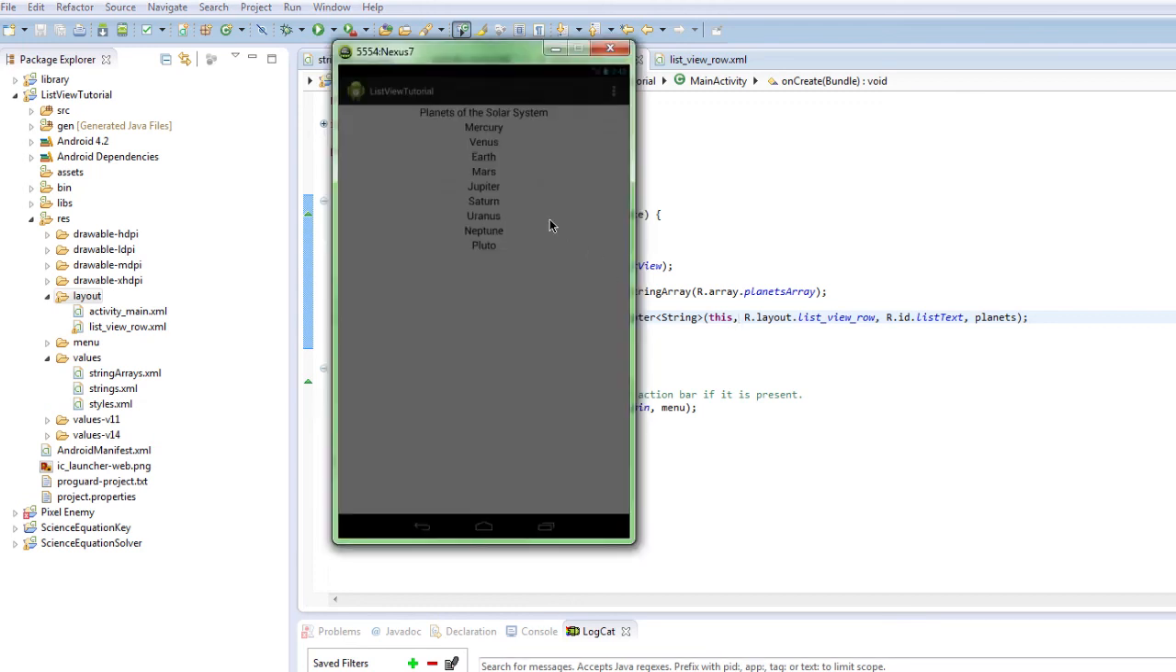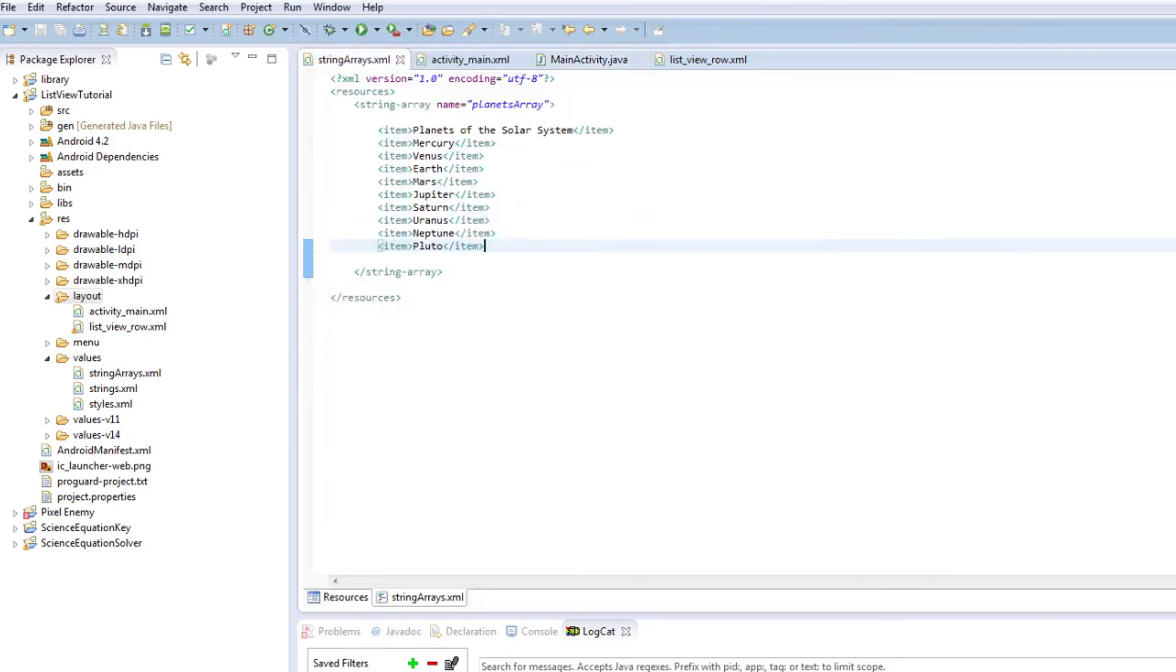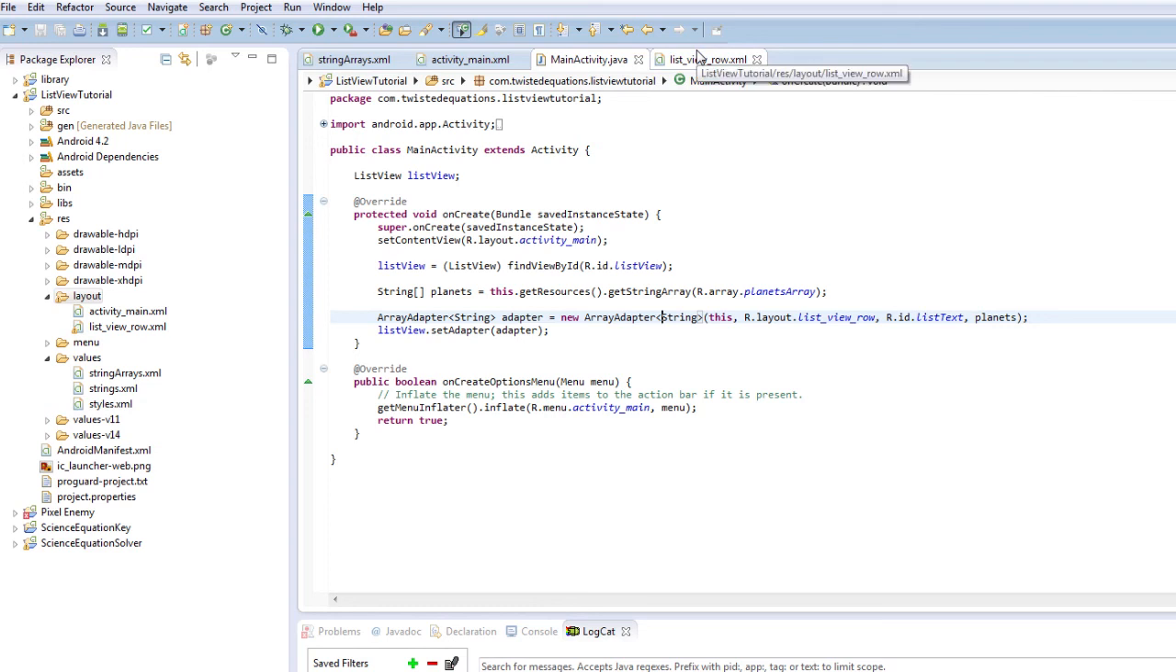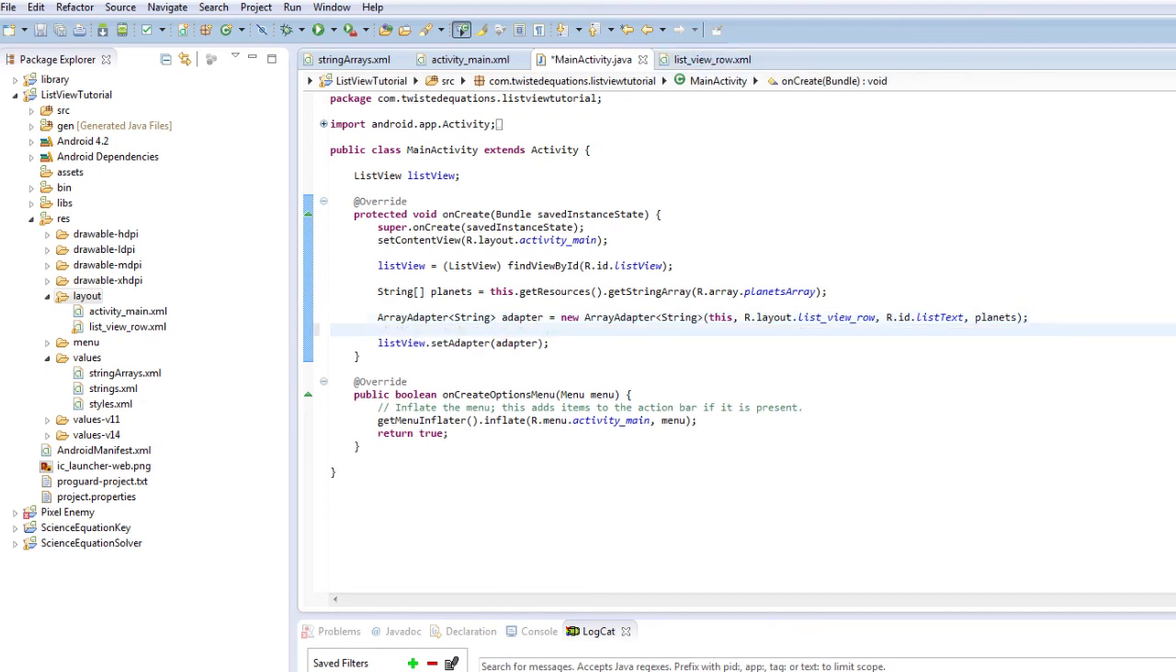So if we look at this on the emulator, as you can see here, we've got the planets of the solar system: Mercury, Venus, Earth, Mars, Jupiter, Saturn, Uranus, Neptune, and Pluto. In fact, in order to prevent debates of Pluto's not a planet, we'll do this. Well, bam, got around your comments, didn't I? Oh my god, I can just see the comments for this video already. So that's how you set up your array adapter.